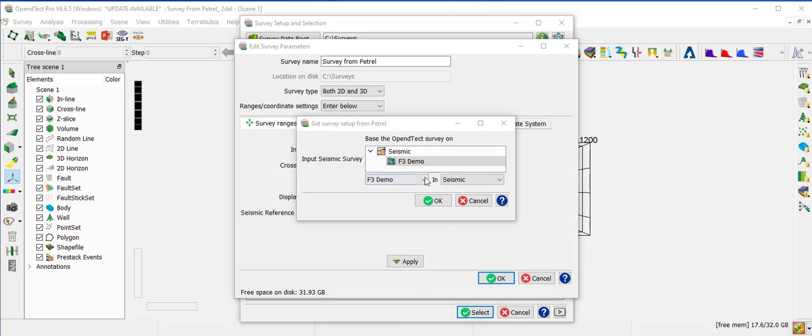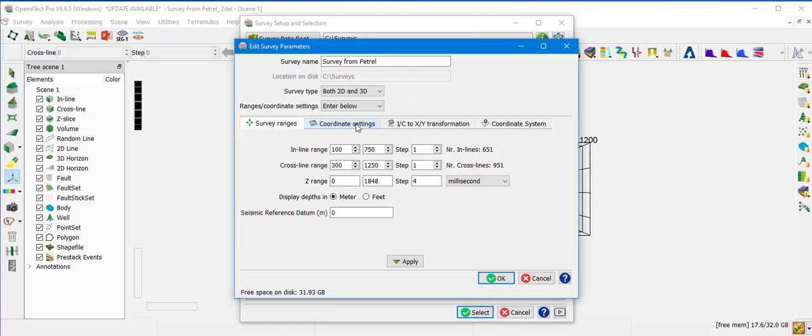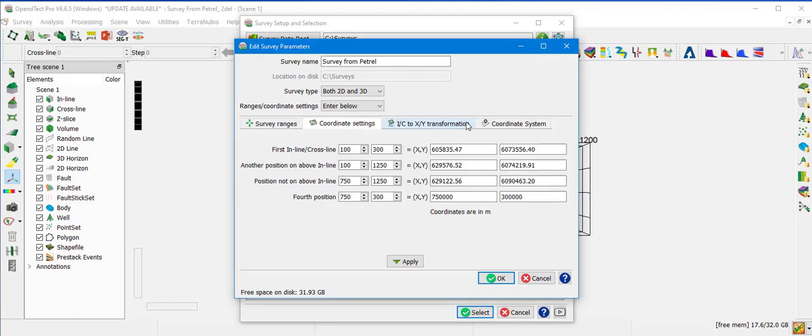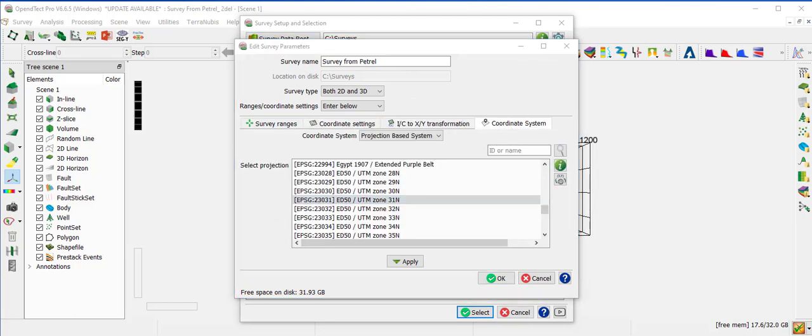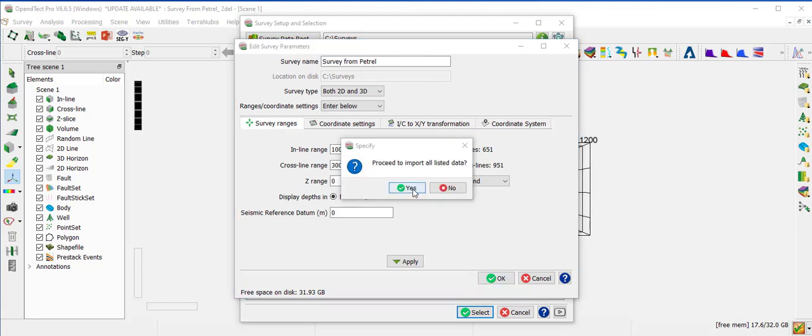Then we select the seismic dataset from the Petrel project to set up the OpendTect survey, and then we OK. You can see the survey information filled in automatically from the selected Petrel project setup. Then we OK to set up the survey. You select Yes.